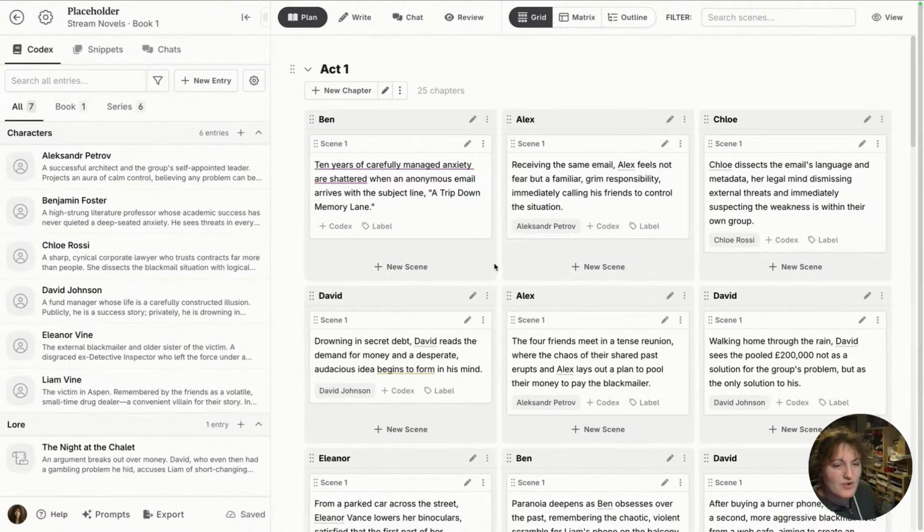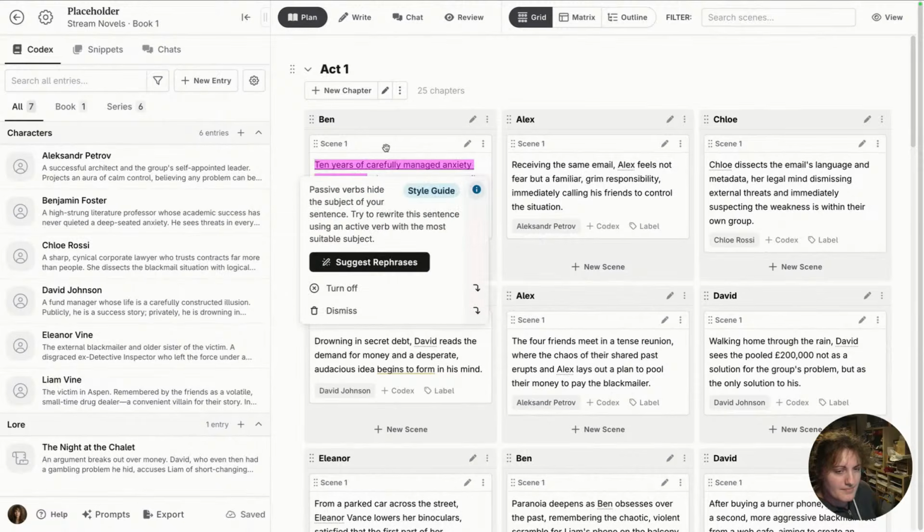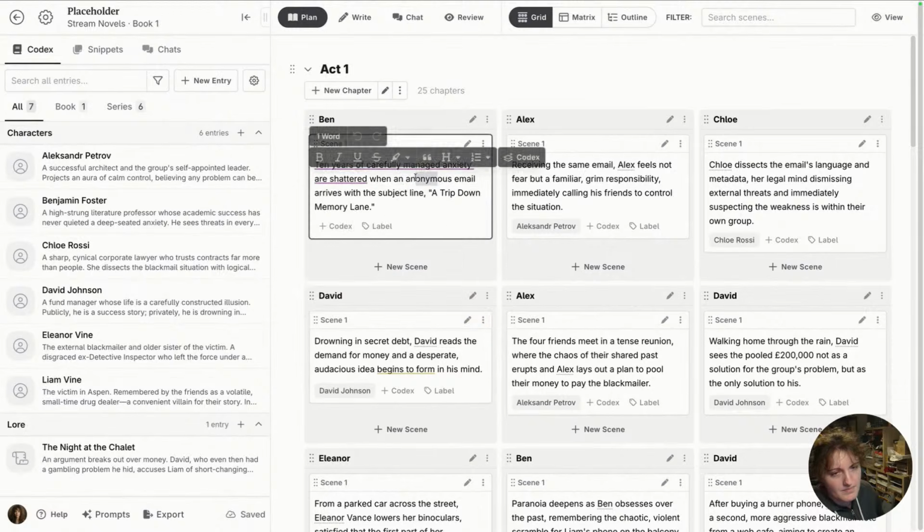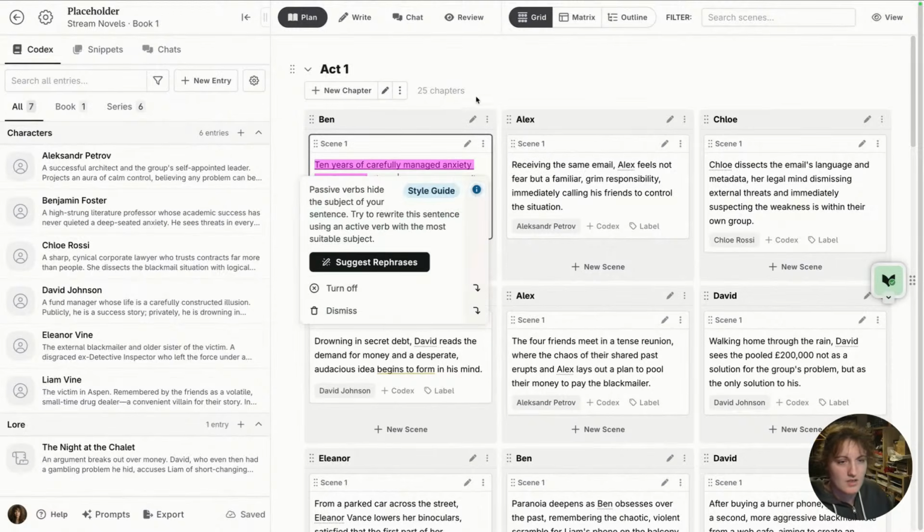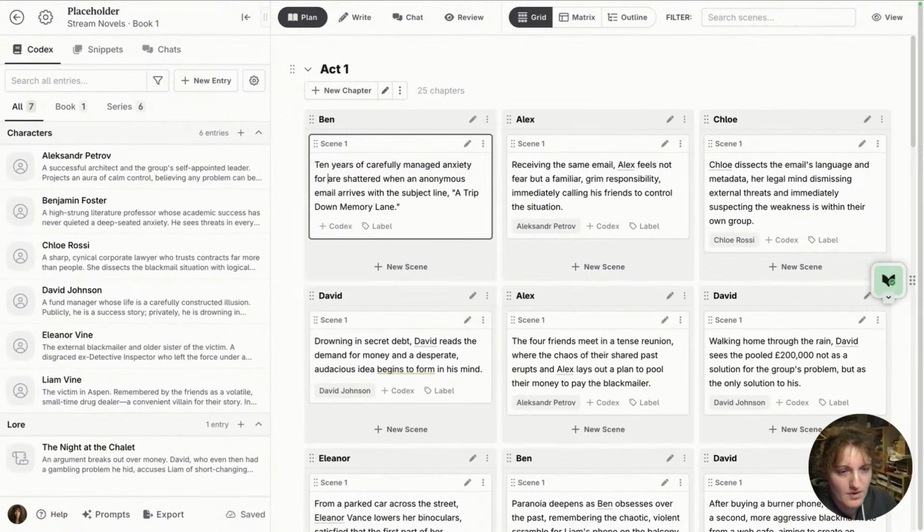I guess we've got to determine if we want to have all four characters in here, see what their lives are like. I guess that kind of makes sense. Of anxiety for Ben. Ah, shattered one. Okay.